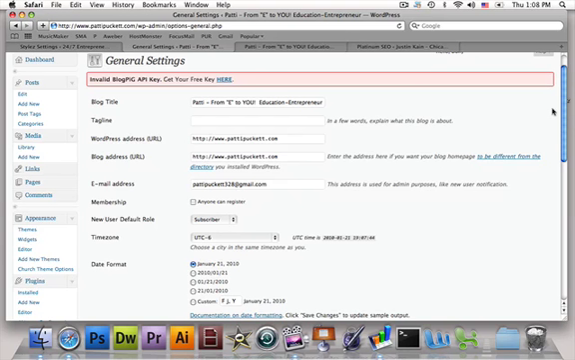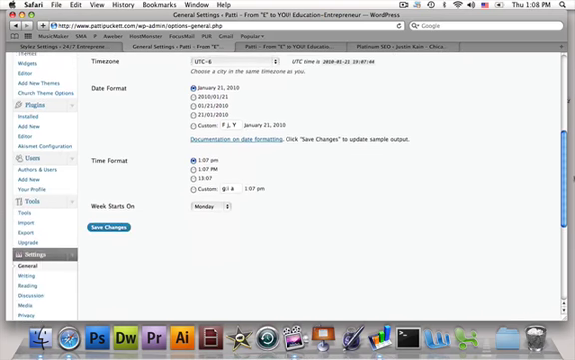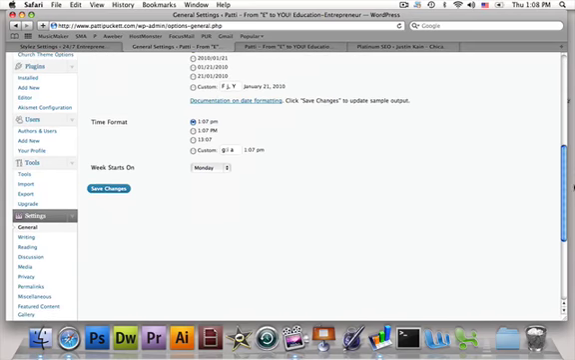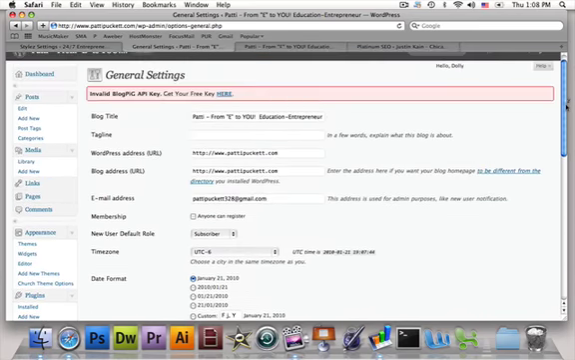On this tutorial, I'm going to show you the different settings that you have as far as your general settings, your writing settings, your reading settings, and your discussion settings, and what you can do and how you can configure that. Now, if you scroll down on your left sidebar, you will see a tab that says Settings. This is the first tab, and it's the General Settings.